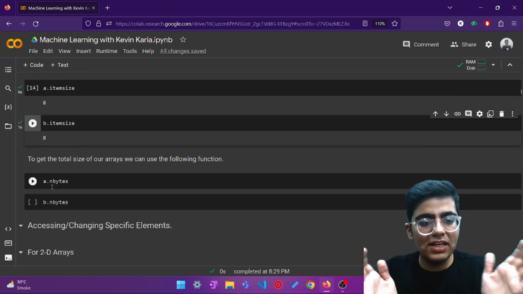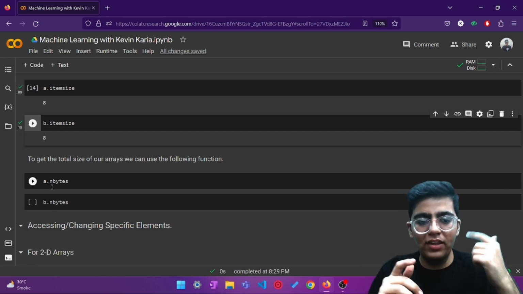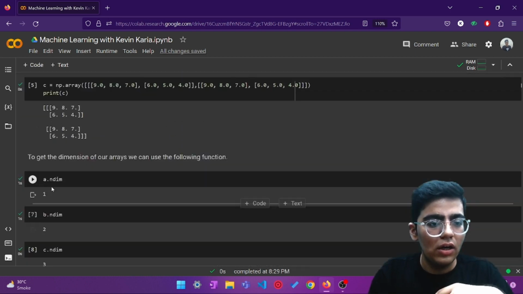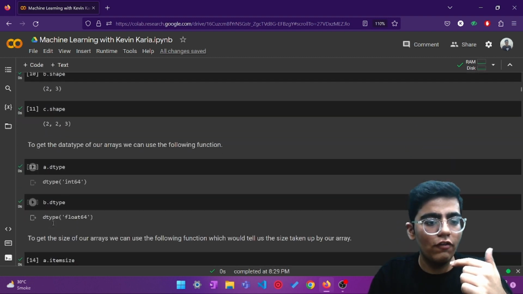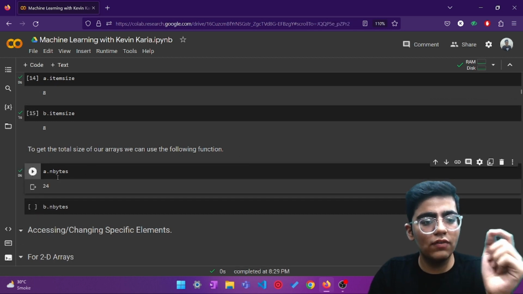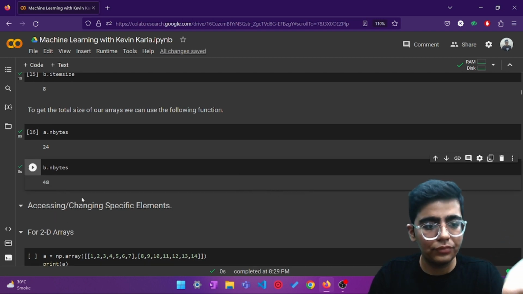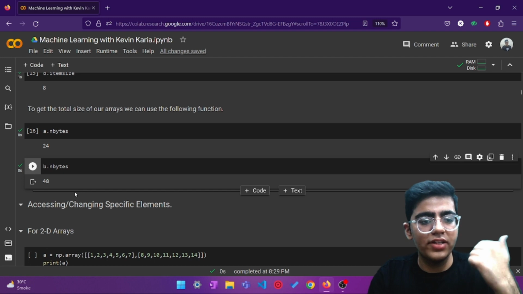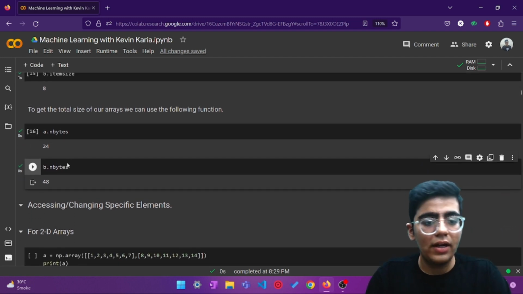If you want to get the total size of your array, so total size is 8 plus 8 plus 8, that is 24 in the case of A, and in the case of B we had 6 values, so that will be 6 into 8, that is 48. So let's run that. Dot n bytes will give you the size of the entire array, so 24 and 48. So that's how you can get the size of the entire array using the .n bytes command. Yeah, so that's it. Let's move on.